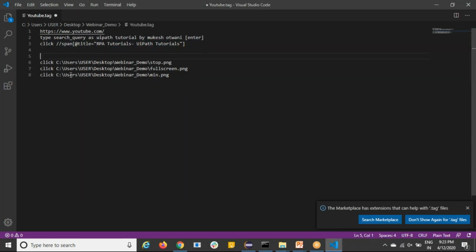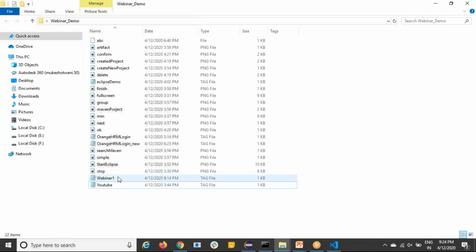Now here comes another part. Whenever you're not able to find the locator of a particular element, you can give images as well, because it works on top of Sikuli. So Sikuli works on images. These images I already captured. Let me show you these images in my webinar demo folder, and you can see stop, minimize, and full screen.